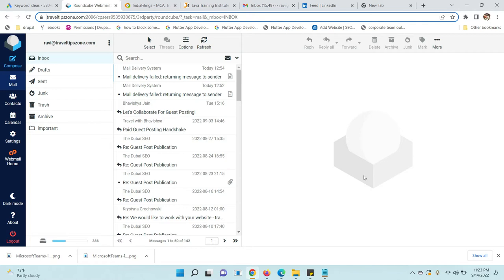Hi guys, now we are going to know about how to change the password of any webmail. I am just going to change the webmail password with my server only. It will be different for different servers. Okay, just open your webmail access if you already have access.